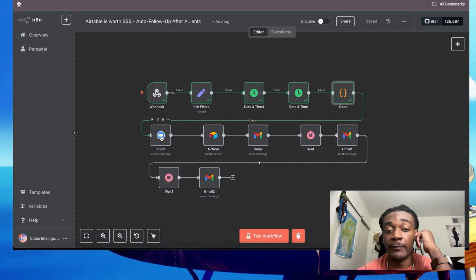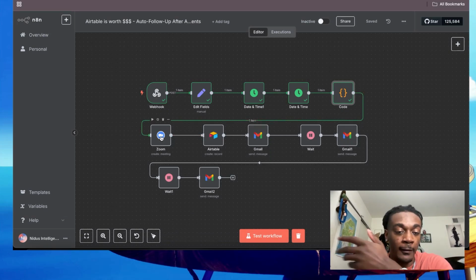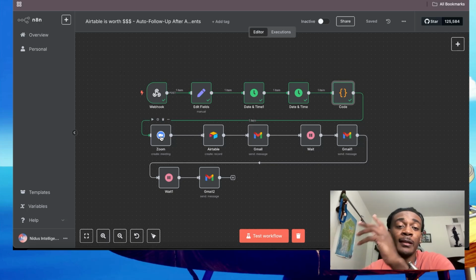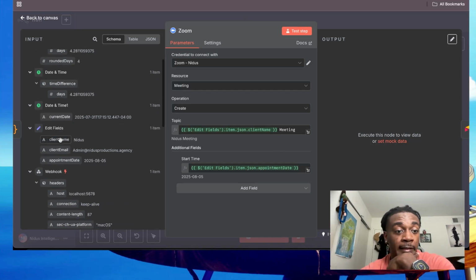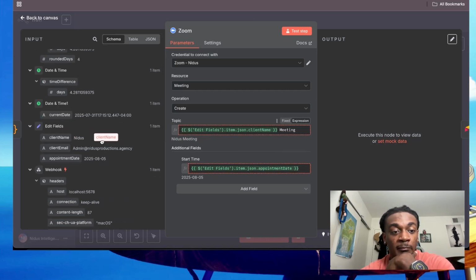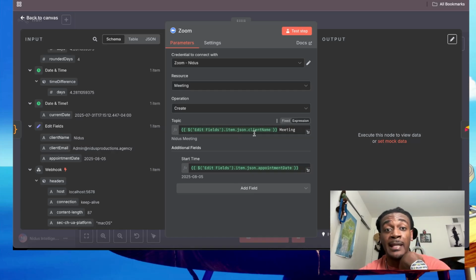Now we have a Zoom node. You can replace this with whatever calendar you want to use. If it's Zoom or Google Meet, you can connect to your calendar and get that figured out. In here, what we did was we connected a credential. If you don't know how to do that, it's not that hard. You have to go to the Zoom marketplace and get that set up with the credentials. Come over here. We pulled over the client name from this right here and placed it in right there. That way it's dynamic for whoever signs up.